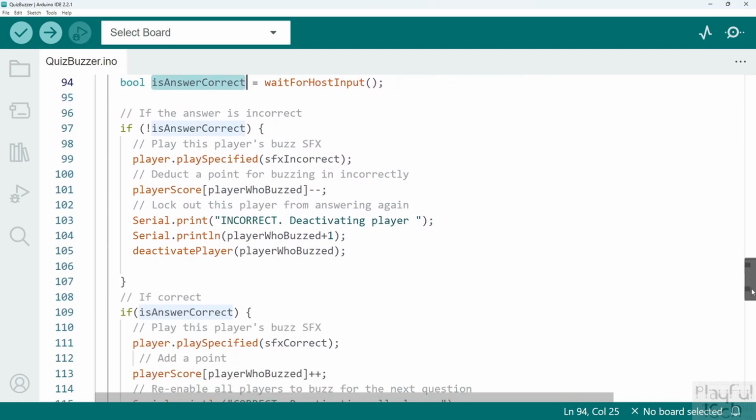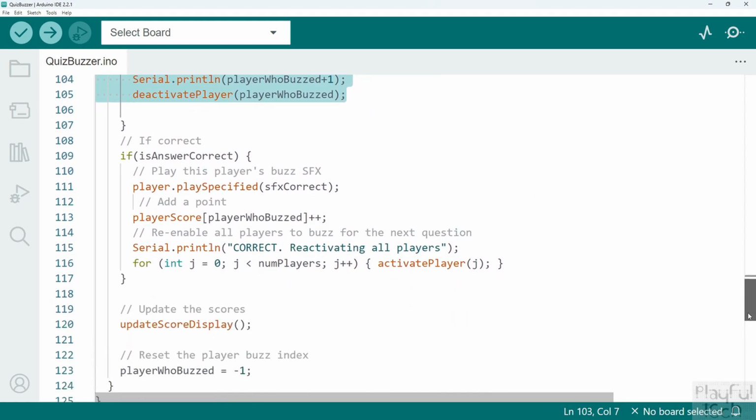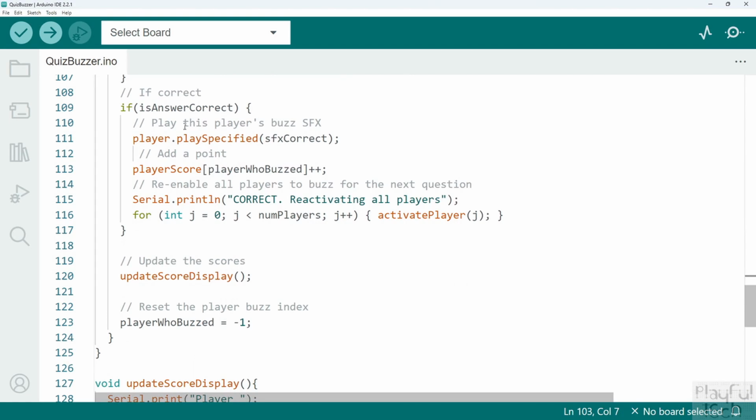So then we have two possible things that happen. If the answer given by the player was incorrect, well, we play the incorrect buzzer sound. We deduct a point from the array of player scores corresponding to the element for the player who buzzed in, and we output some more information to the serial monitor again. If the answer they gave was correct, well, kind of the inverse of that, we play the correct sound effect instead. We increase their score by 1 and we say a correct message. And what we then do is we reactivate all the players again, ready to answer the next question.